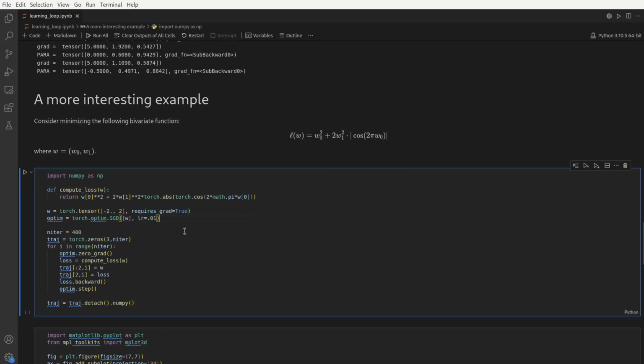The rest of the steps are more or less the same, except that I'm also keeping track of the trajectory of the gradient descent. To do that, we create a torch tensor filled with zeros. I'm doing 400 iterations, so that's the variable that keeps track of that. Then we can use torch.zeros to create a vector, or a matrix in this case, or a tensor in general, of zeros. Here the dimensions are 3 times 400. So each column is going to represent one point in the trajectory of the gradient descent.